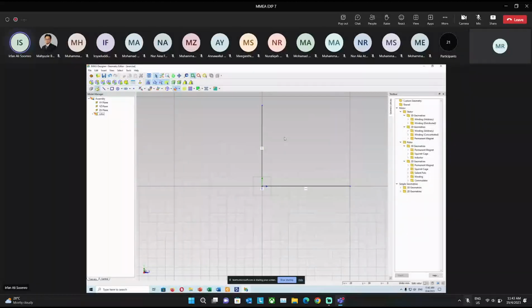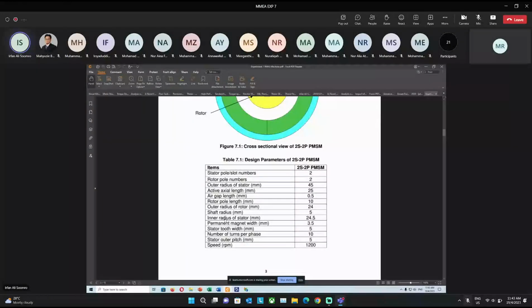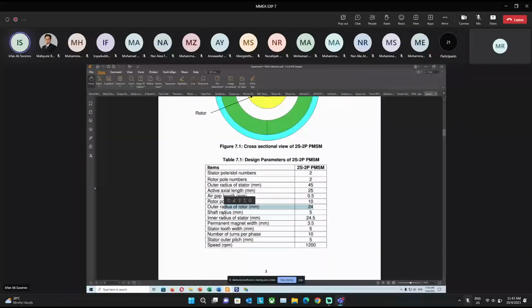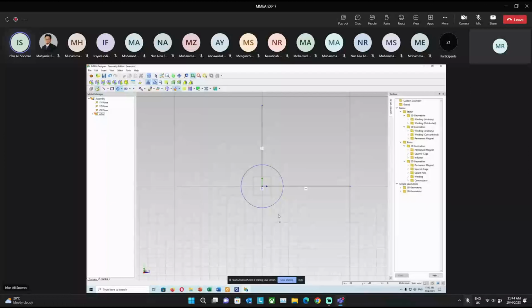From the sheet we can see that the outer radius of the rotor is 24. So we draw a circle by clicking here, clicking at the middle, and drawing a circle. Change the radius to 24. And then we have the shaft. The shaft radius is 5, so we draw another circle with radius 5.